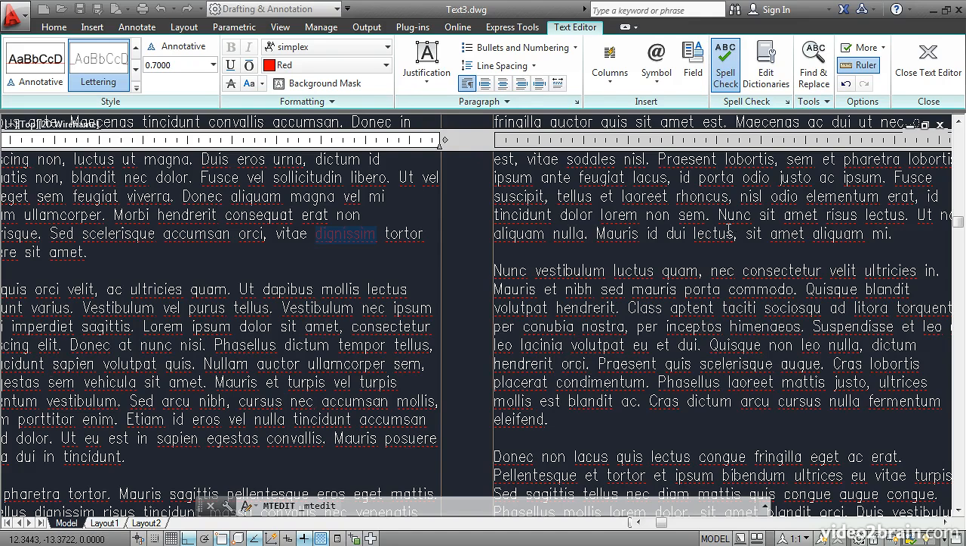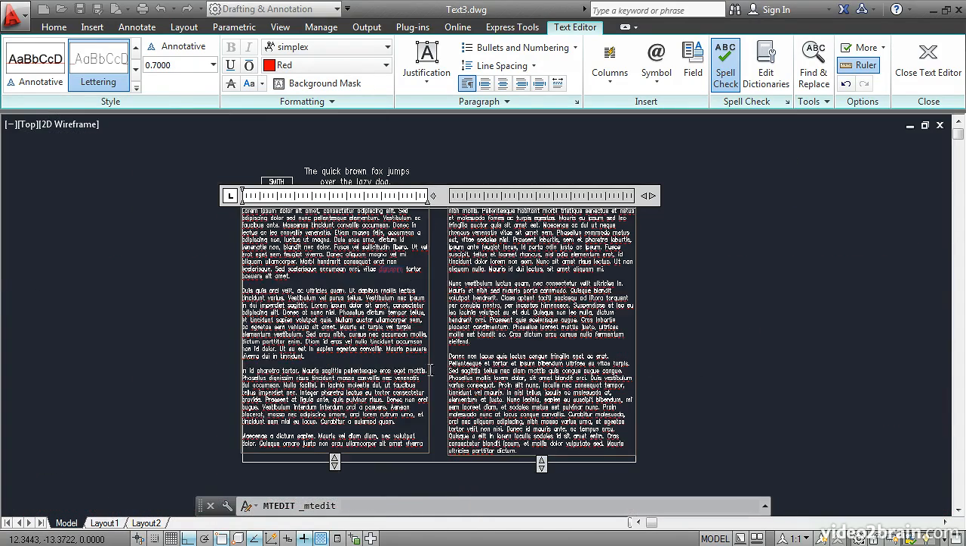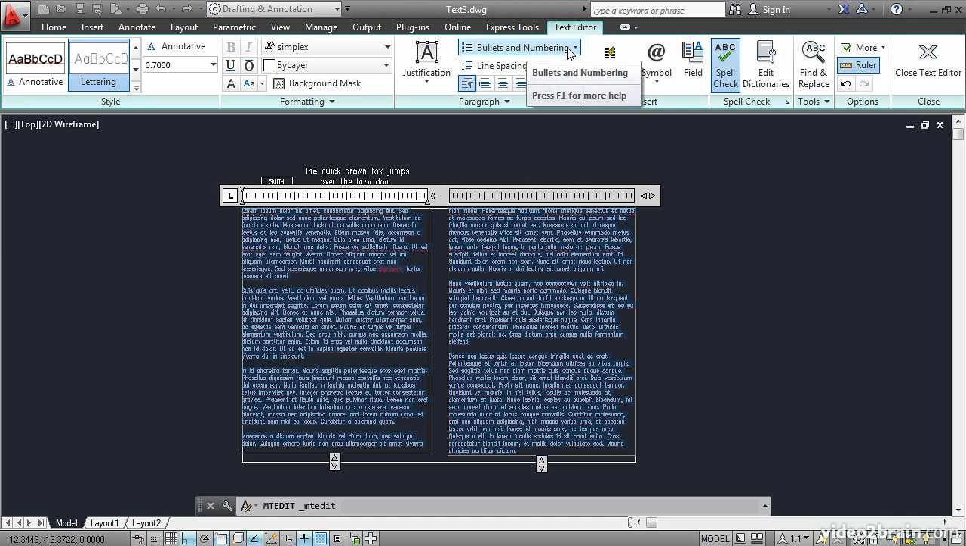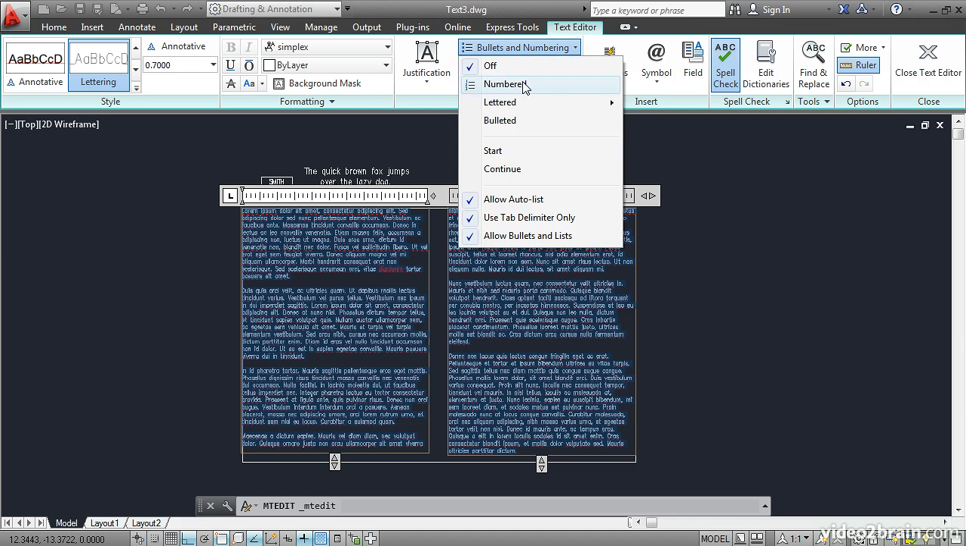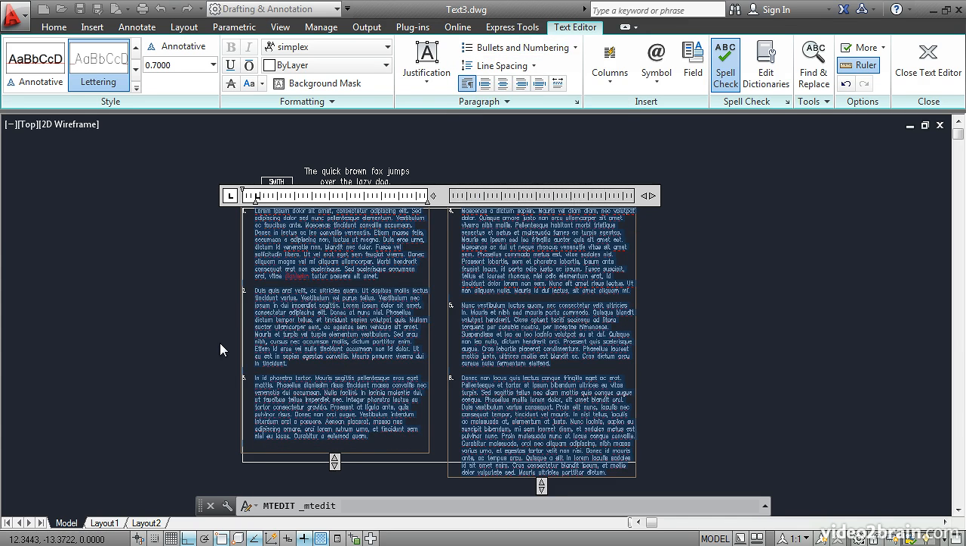Let's say that we want to apply numbers to all of these paragraphs of text. I'll zoom out and select all of this text by making a crossing window that selects it. Notice that I'm doing this within the editor, in the editing mode. Then I'll go up here and choose Bullets and Numbering, Numbered. It automatically indents the text and applies numbers.